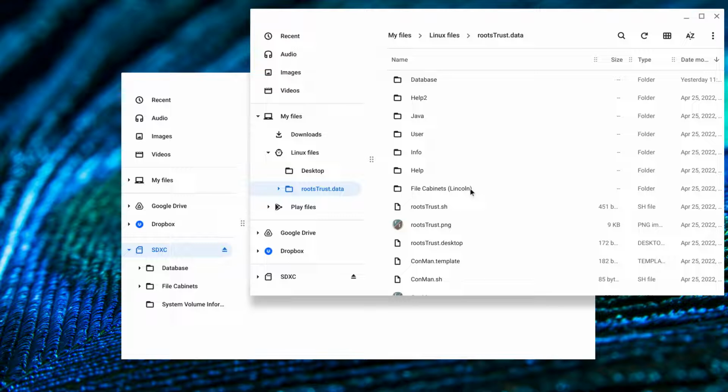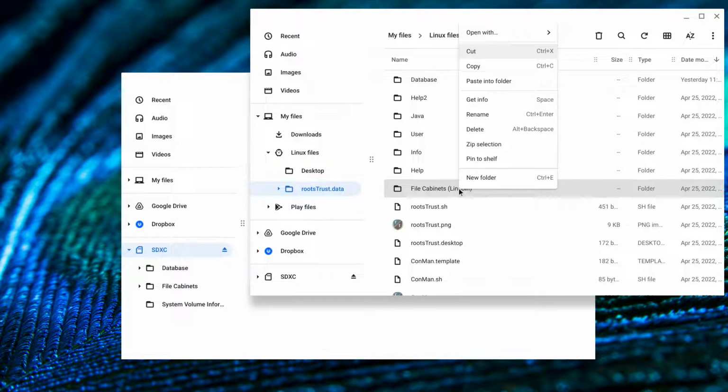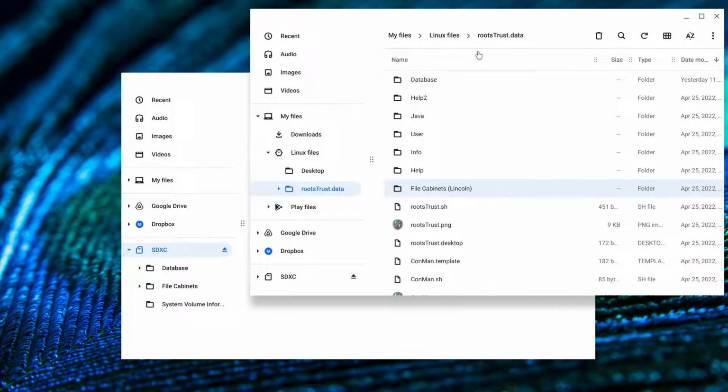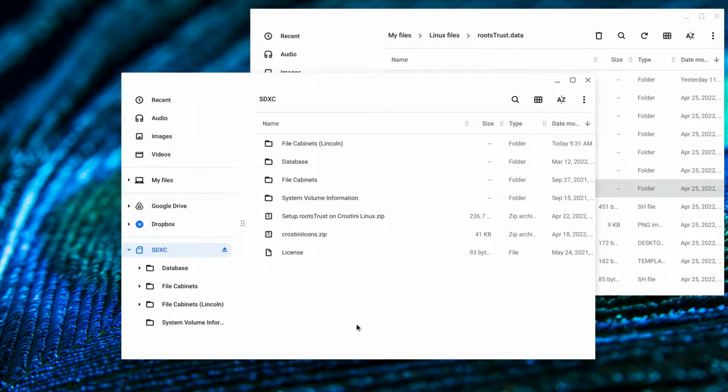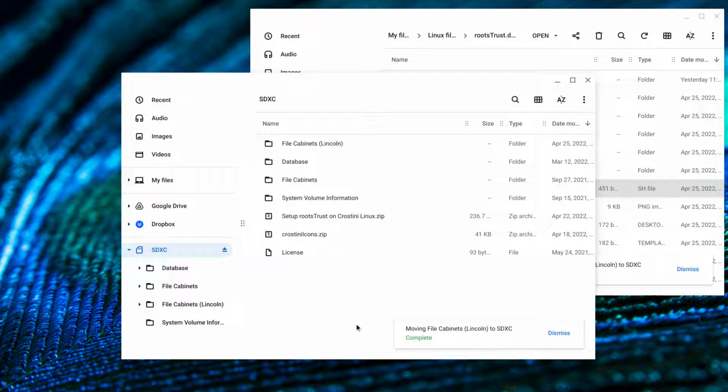Now I will move that folder to my SDXC card by right-clicking the folder name and selecting Cut from the pop-up menu. Then I move to the other instance of files and paste the folder into the SDXC folder. So let's give it a couple of seconds. Okay, moving. It's complete.